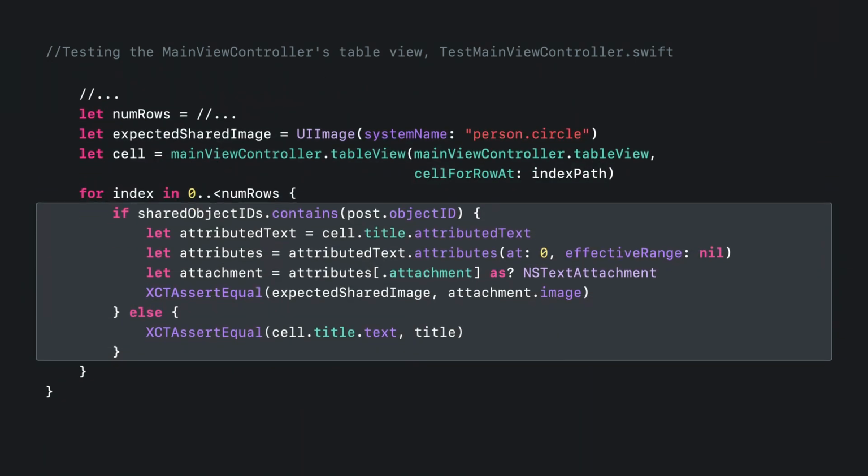Finally, this test asks the main view controller for its table cells, verifying that the ones I've included in the shared object IDs set have the expected prefix, and the cells that correspond to unshared objects do not.